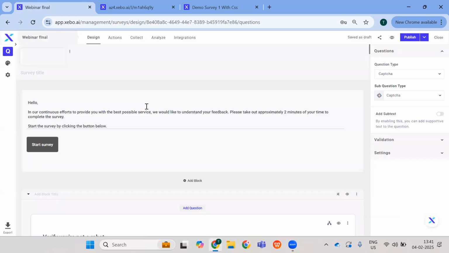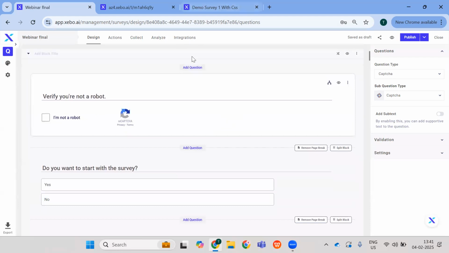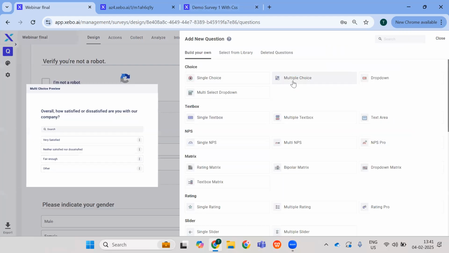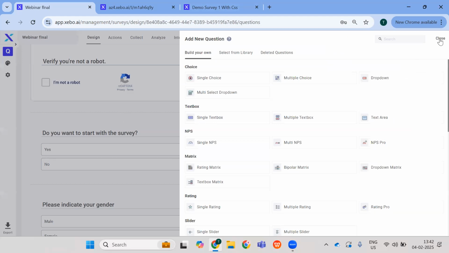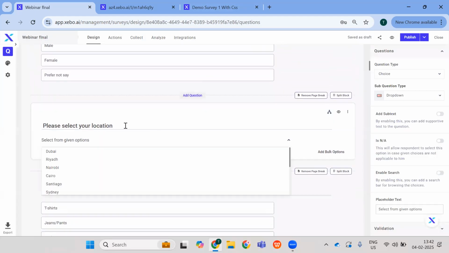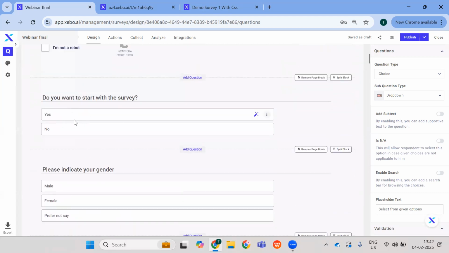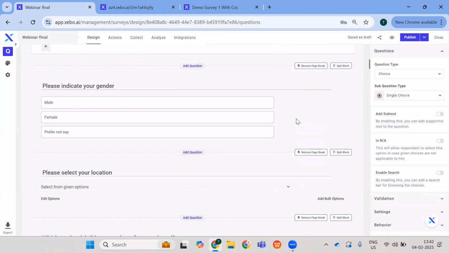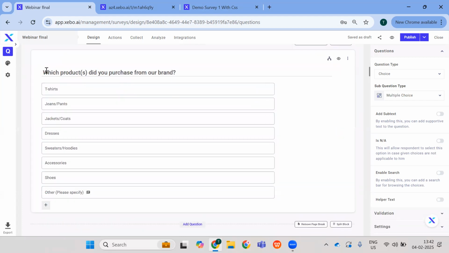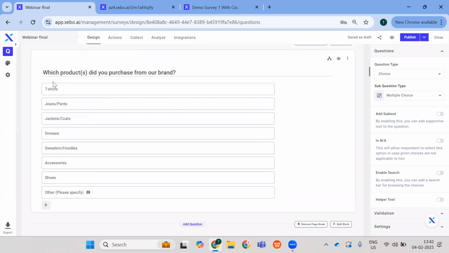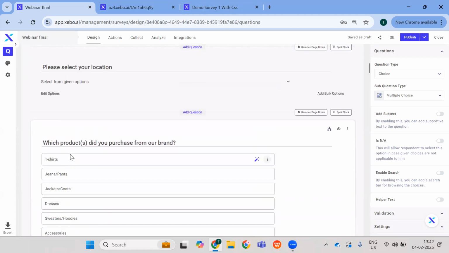Now, starting with the choice based question, in which you have a single choice, you have multiple choice, then you have drop downs as well. So let's say you just want the respondent to select any one option out of a list. You can use a single choice question like this. Then if you have a multiple choice based question, let's say there's a question, which product did you purchase from a brand, and you want the respondent to select multiple options from this list. They can select 2, 3, or 4 options as well. You can use the multiple choice in this case.